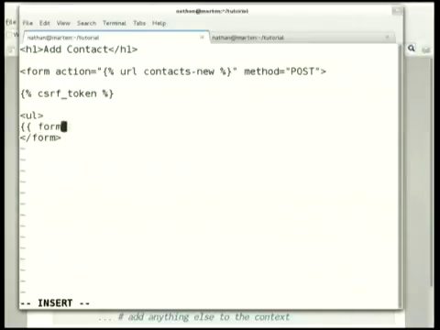And then I'm going to do form.as_ul. So, and one more thing, and then we'll talk about it.